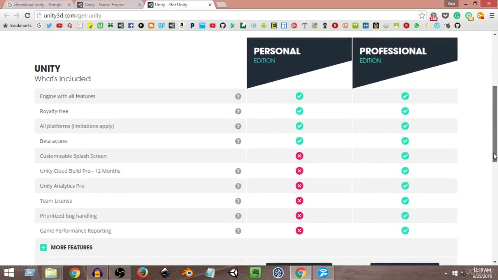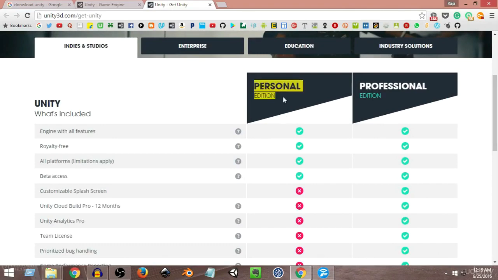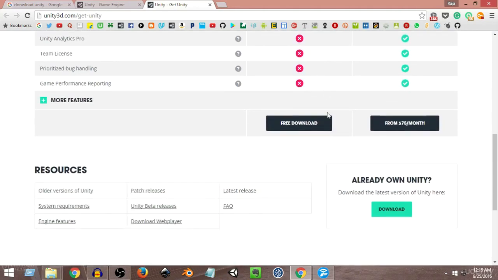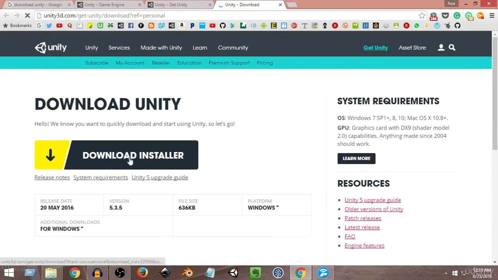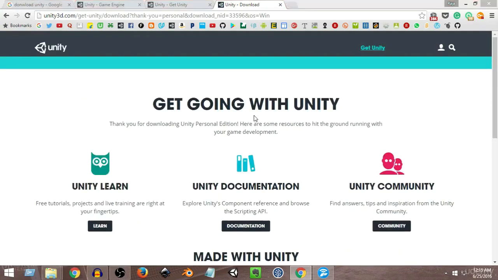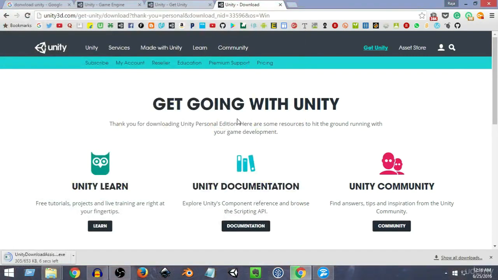Here you can see the different options that you have when you try to download Unity. Now we're gonna use this personal edition, which is completely free. You can also use professional edition, but we need personal edition because it has everything that we need. So if you want to download that, you can just click on this free download button and it will go to this page where you will be able to download. Now if you click on this download installer, then it will download an installer for you. So using that installer, you can choose which component you actually want to install and which component you don't want to install.